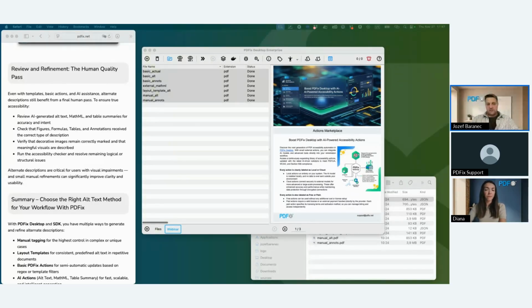Basically, yes. The alternate text for images defined, for example, by these basic actions, can be customized for specific image types. As I show you in my example, we can define the images by using PDFix SDK by size, for example, or a position by page number. So you can customize the template to choose which figures will be affected by the basic functions like set alternate text or set actual text.